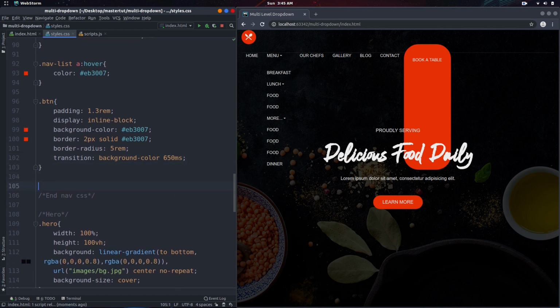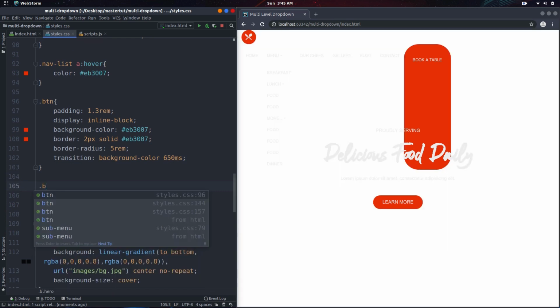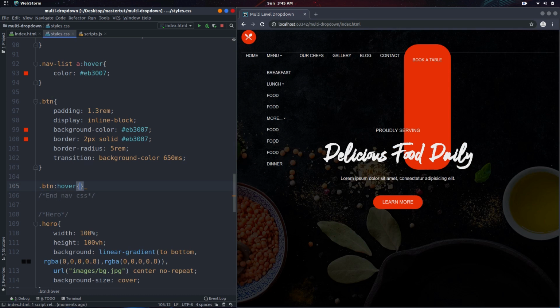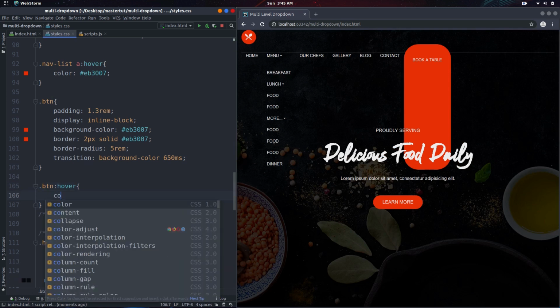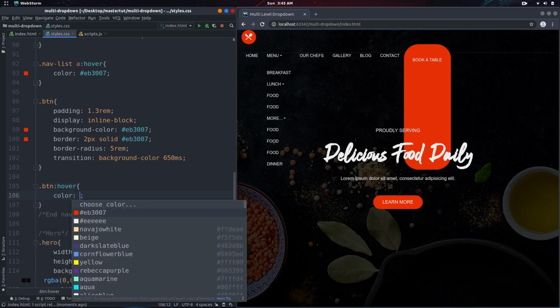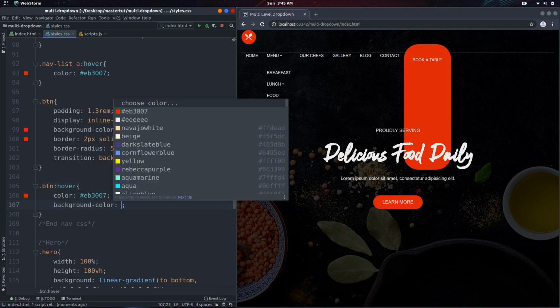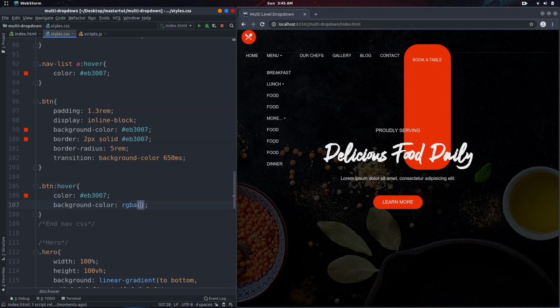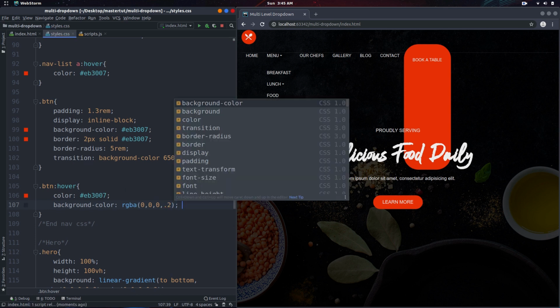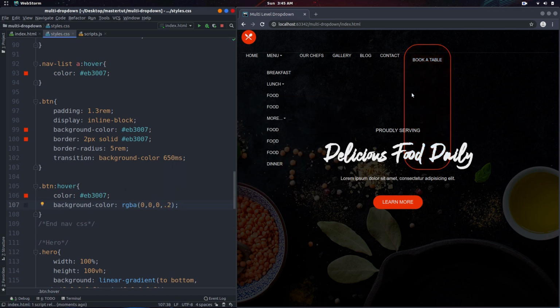Then the next thing I want to do is just set the hover effect on my button. And what I'll do here is just simply switch the color to the orange, and then I'll do the background color and set it to an RGBA of black. And then I'll do an alpha of 0.2, as you can see here.